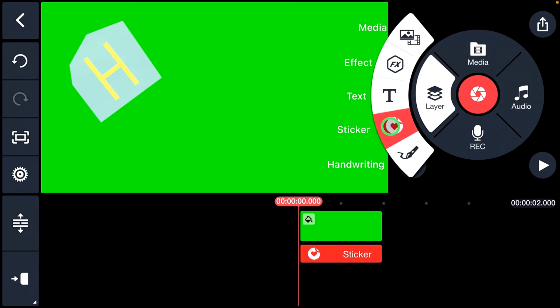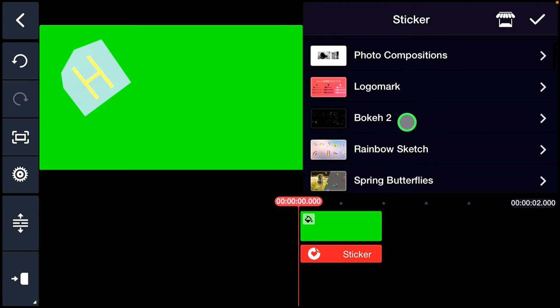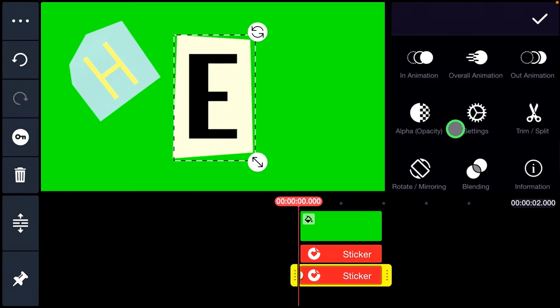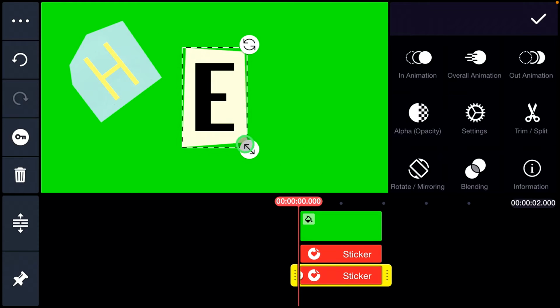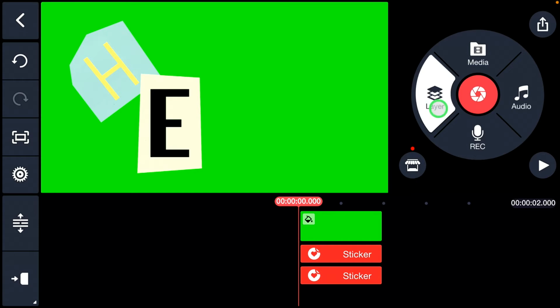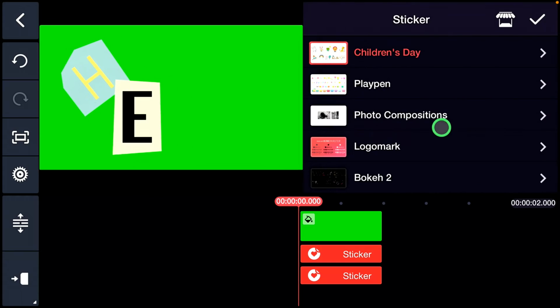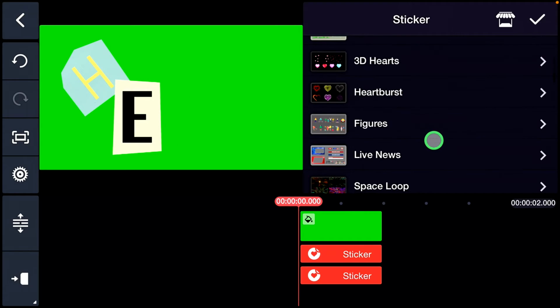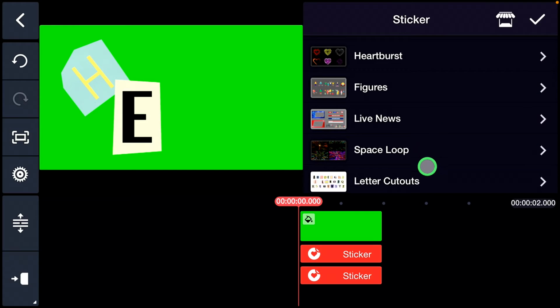let's pick another letter. Letter cutouts. We'll go with E. Let's make that one a little smaller. We'll stick it over here. Good. Now we need another letter. Let's go ahead and choose an L. I bet you can figure out what I'm going to spell here.